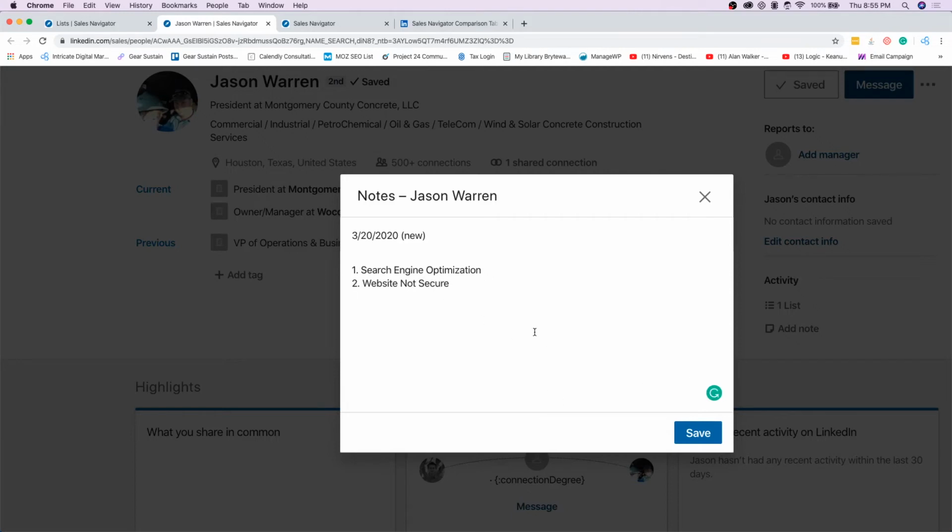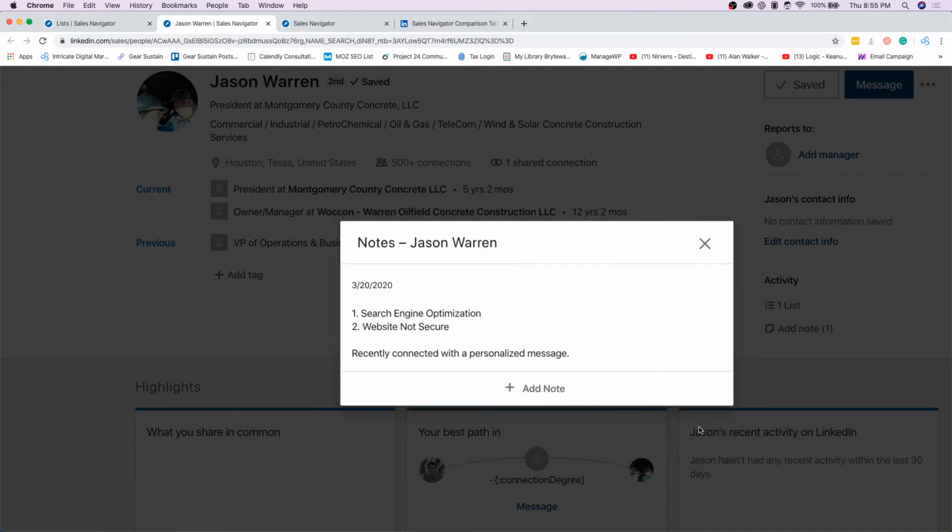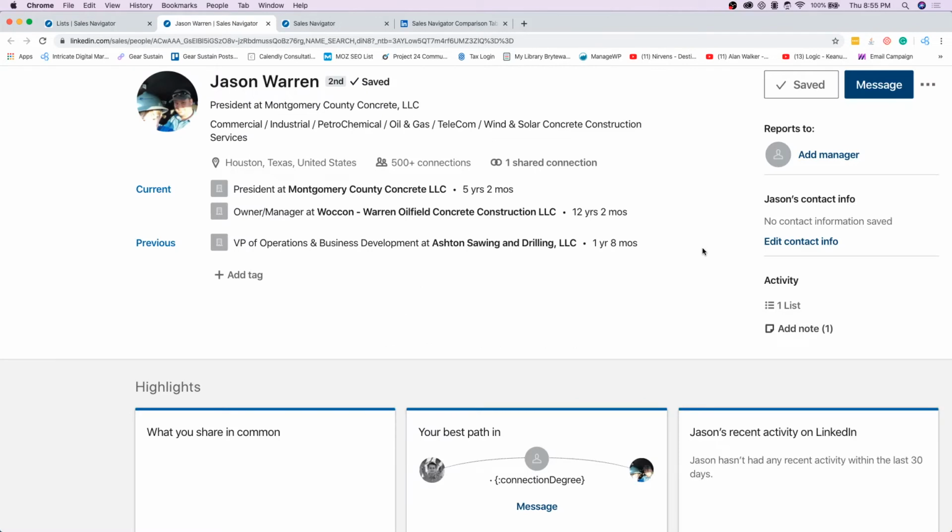Okay, so we can see that we can leave notes here, and you can say, recently, with a personalized message. Basically, what this is going to do is establish more organization within your company, so you can stay organized and stay on top of your tabs and everything.